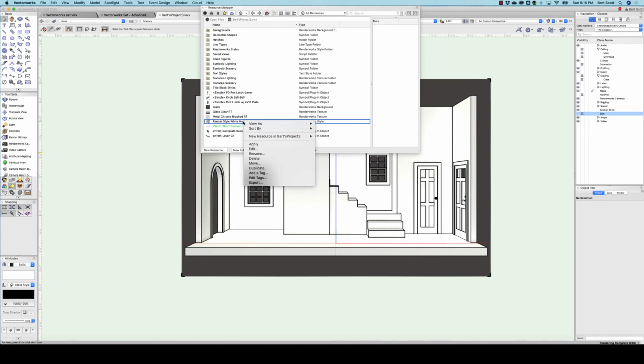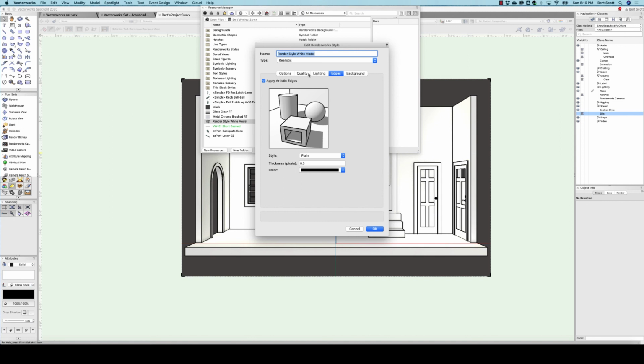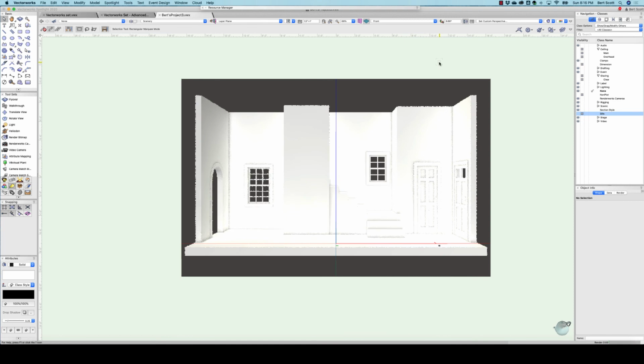So I'm going to right click on it and edit, go to edges and say, no thank you, no edges please. I click OK, and now it's going to re-render, and it will look much better without the black lines. It's a little hard to read though, and that's because there is currently no lighting source in the model.